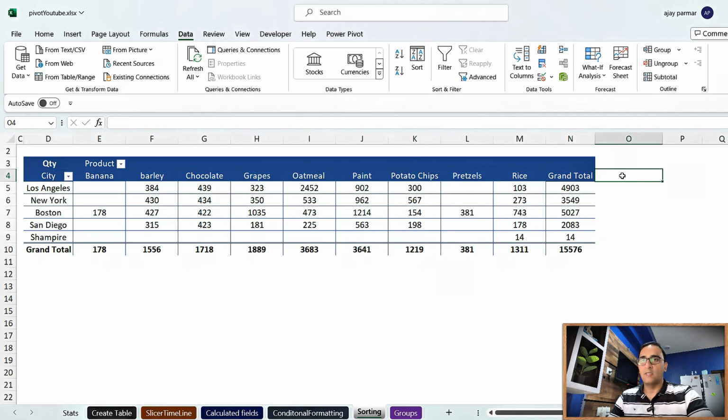Go to the blank cell next to the grand total. Not here, just here, okay? And now try to apply the filter. So we can apply the filter like this. See, I have applied the filter. The filter comes very nice.